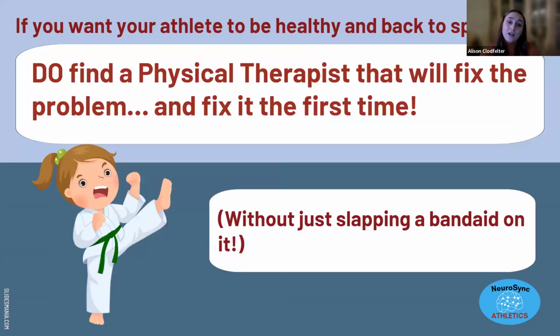So if you want your athlete to be healthy and back to sport, do find a physical therapist that will fix the problem and fix it the first time without just slapping a Band-Aid on it.